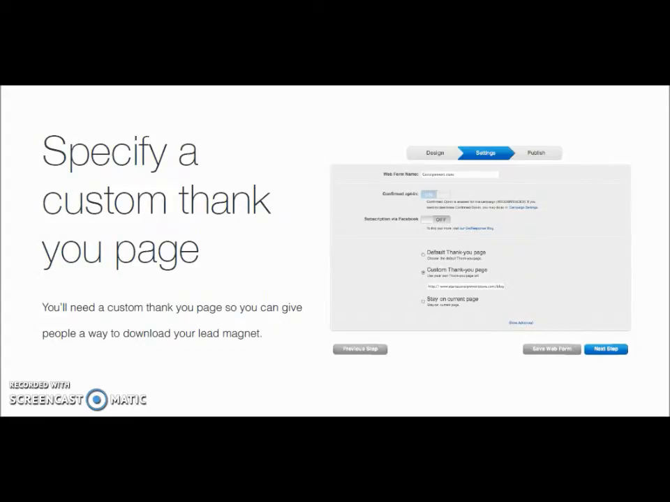Now you want to specify a link to your thank you page. Okay. So when you go over there, you want to have a custom thank you page. You don't want to have the default thank you page that's in GetResponse or any other web service out there. You want to have a custom made thank you page that looks really nice, and it represents your website, so it's going to look similar.